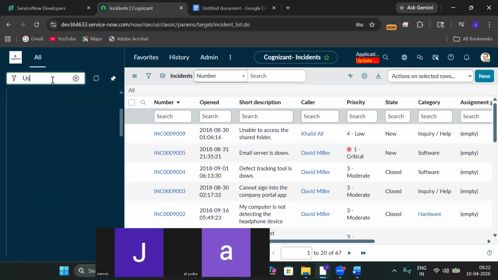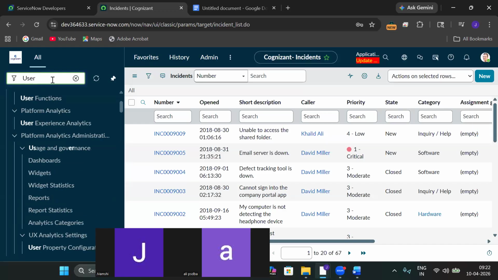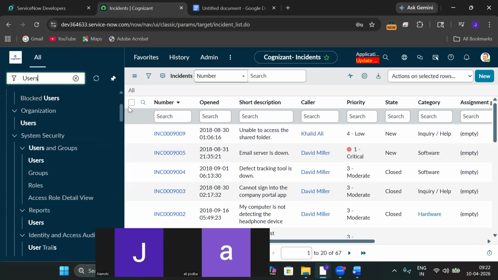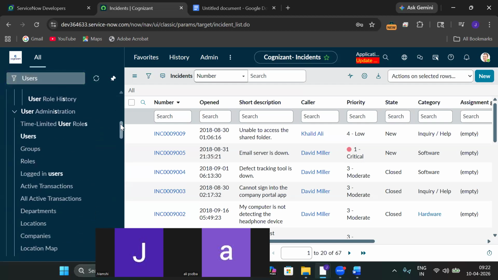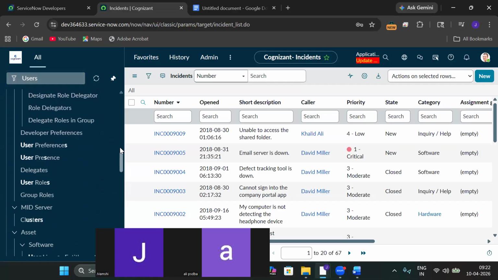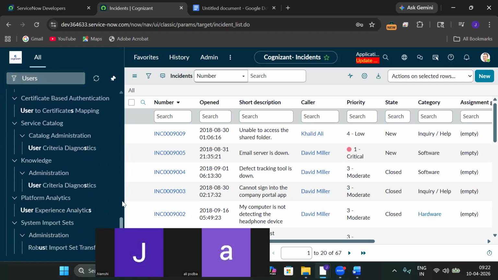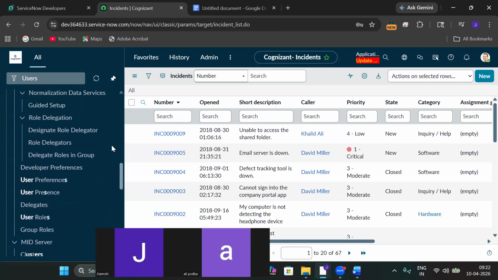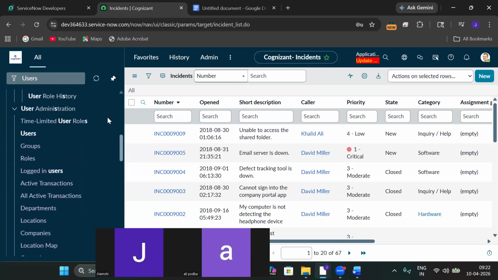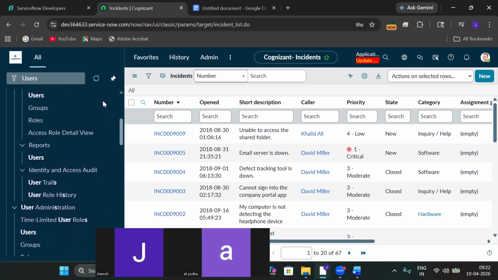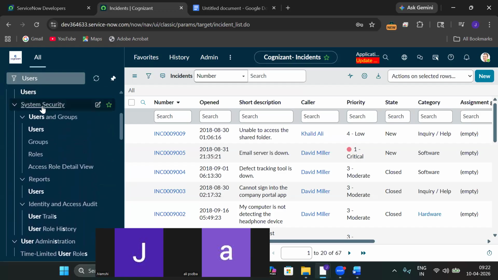So the same for that user, Muhammad Ali. The permission to that particular user, Muhammad Ali, whatever I have given. Where is it? Under users, system security, under users. Where is system security? Users, groups.